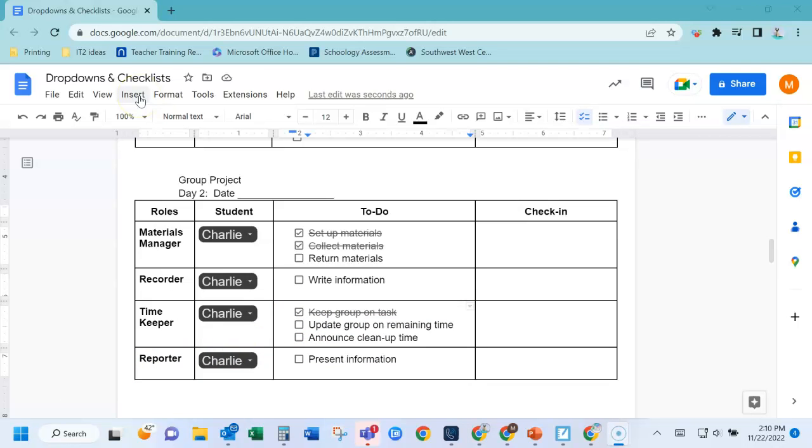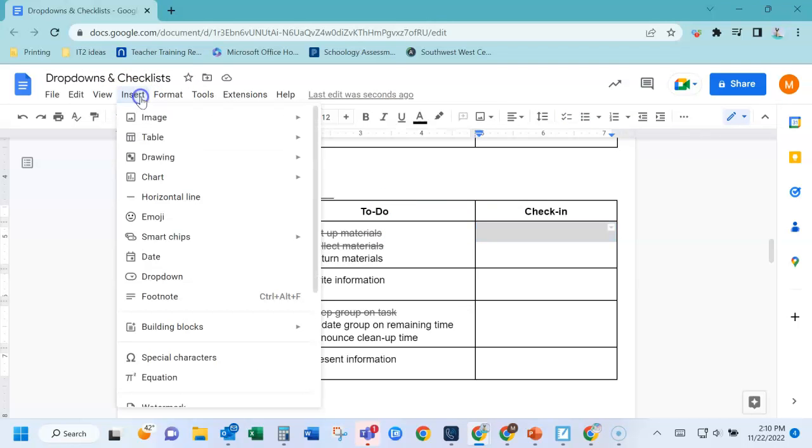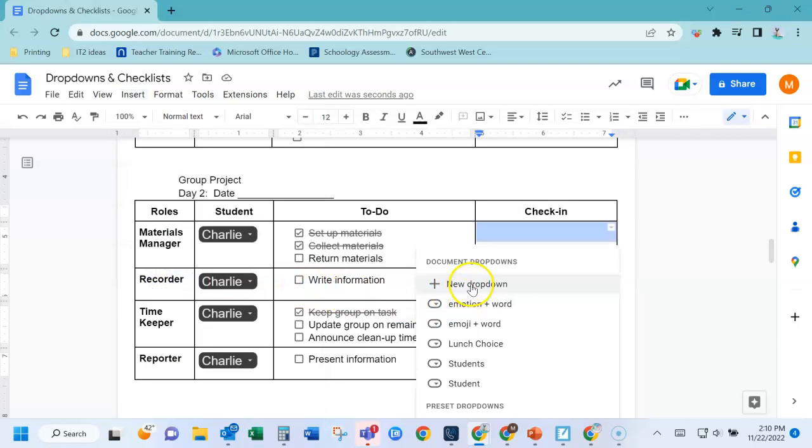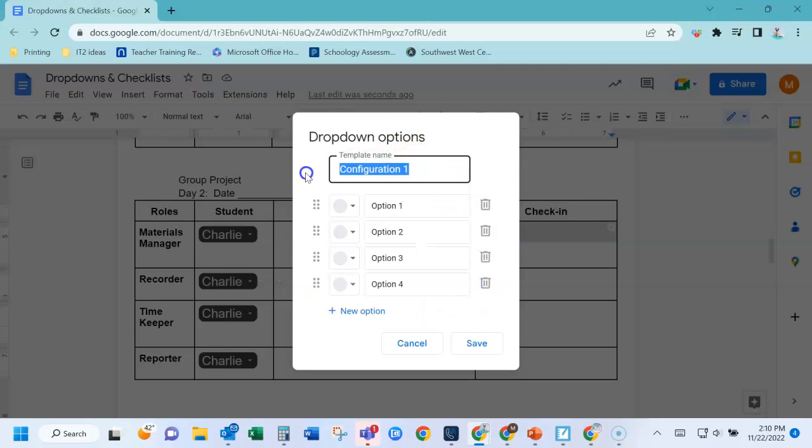The drop-down menu in the check-in column is created the same way as the one in the student column. The only difference is that I have added an emoji in the options. To add an emoji, right-click in the option field and select Emoji.